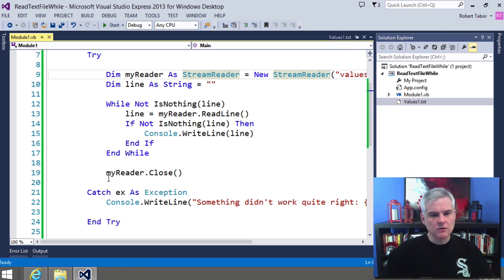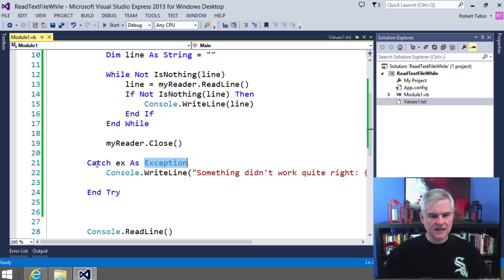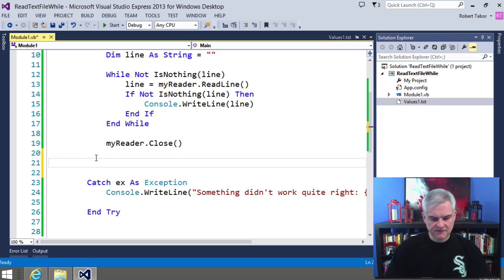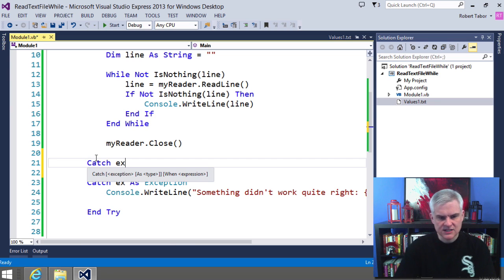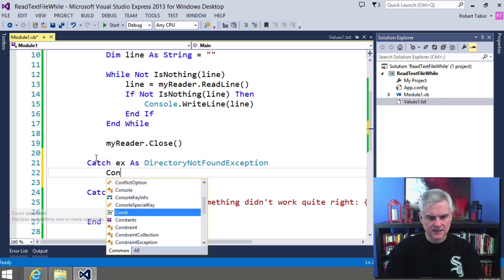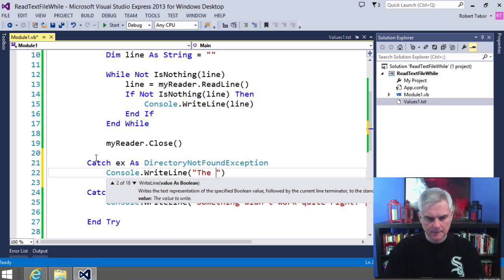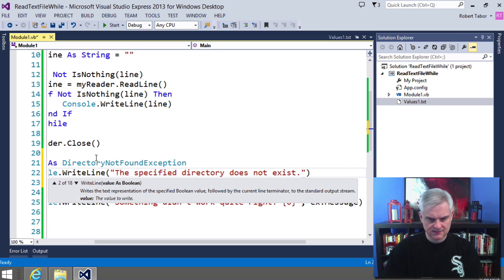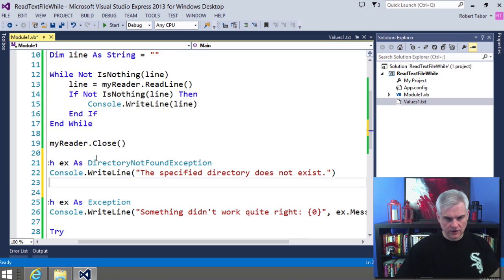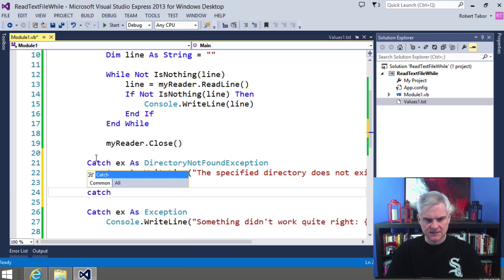Okay, and so what I'm going to do is this. Above this catch-all, catch EX as an exception, I'm going to type the following. Catch EX as DirectoryNotFoundException, and here I'm going to type in Console.WriteLine, the specified directory does not exist, and then I could perhaps give even more explanation on how to go about fixing this problem, but I'm just going to keep this simple.